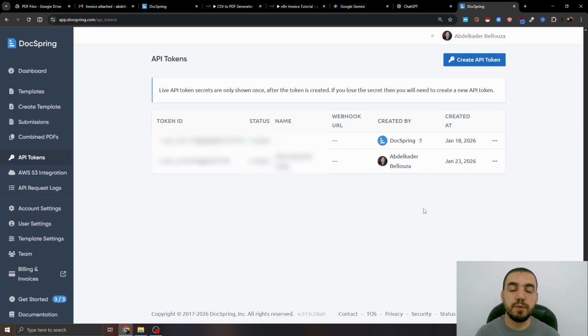Okay, there is an important note that I would like to highlight. DocSpring allows you to create two types of API key. You have the test API key and you have the production API key. The test API key allows you to create unlimited PDF files. In exchange, it will put a watermark on those PDF files, but it will not burn your credit. So we definitely want to start with this one until you know that your invoice is the way you want it to be. Then you switch to the production API key.